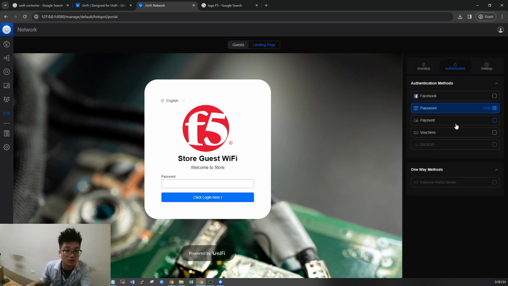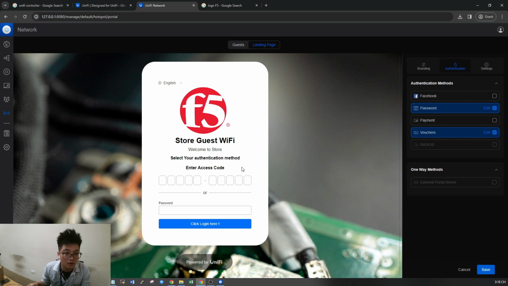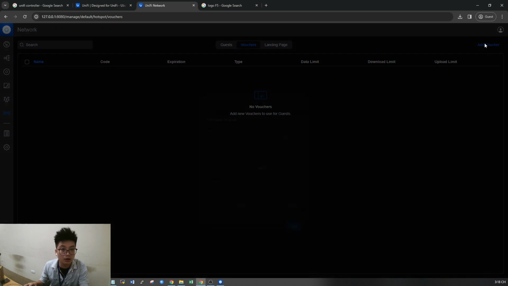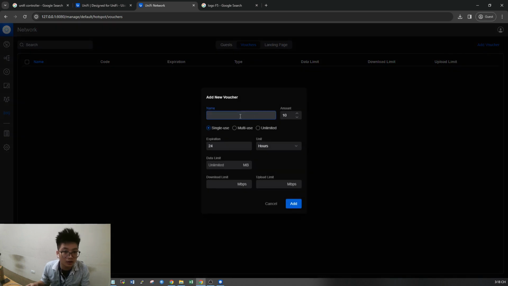I will switch to the voucher authentication method. If you do not remove the authentication with password, when the guest user connects, they will have two ways to authenticate: password or voucher. On the controller, it will show one more tab called Voucher so that we can configure the voucher codes as we like.